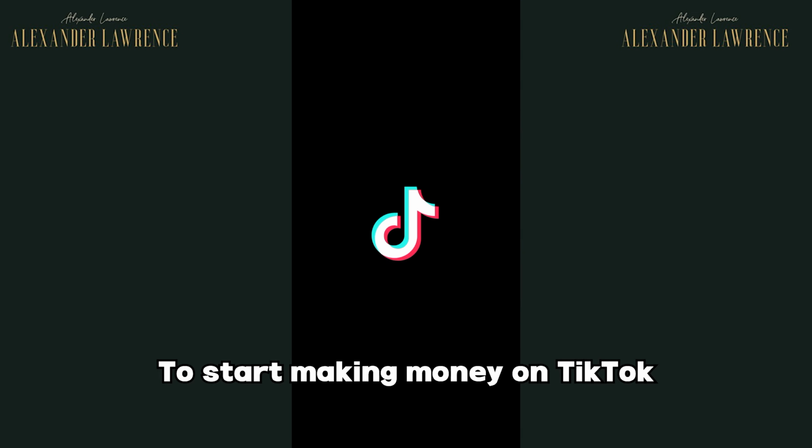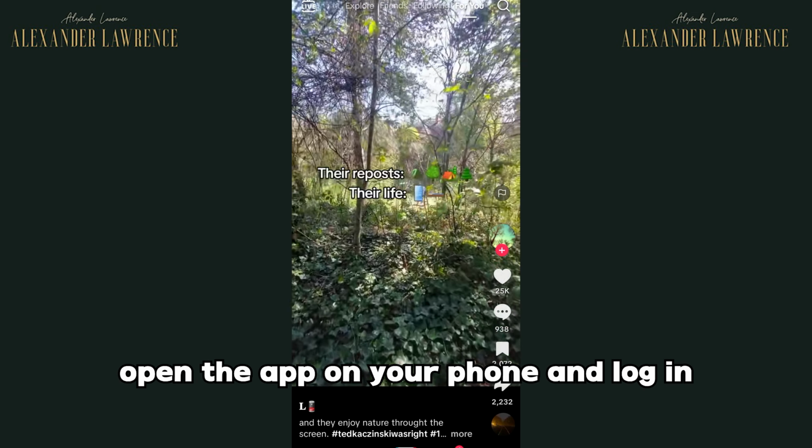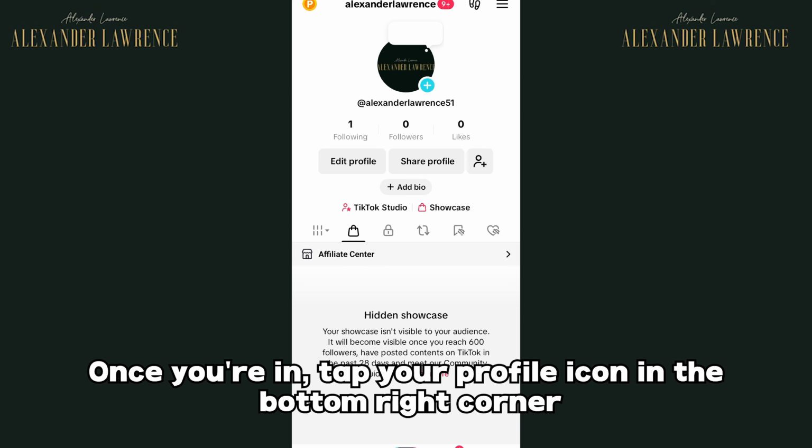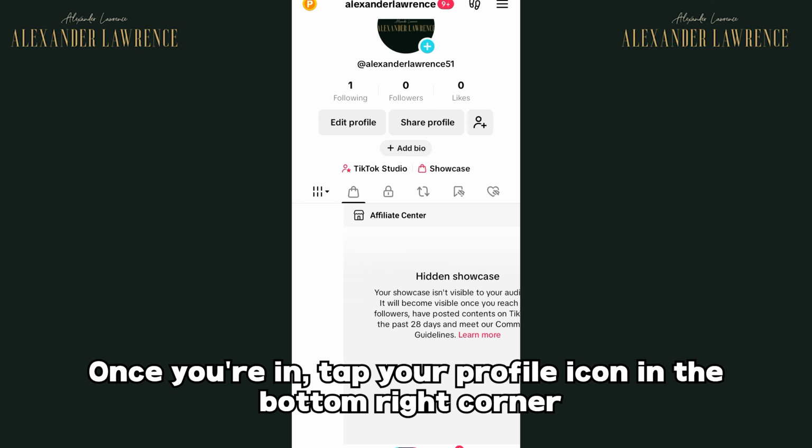To start making money on TikTok, open the app on your phone and log in. Or create a new account if you're new to the platform. Once you're in, tap your profile icon in the bottom right corner.